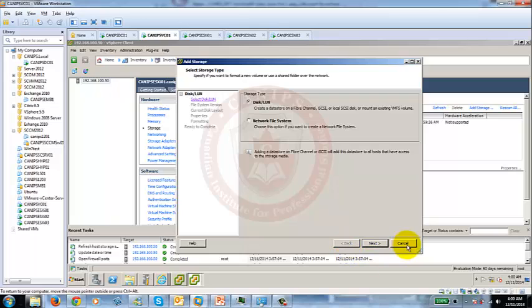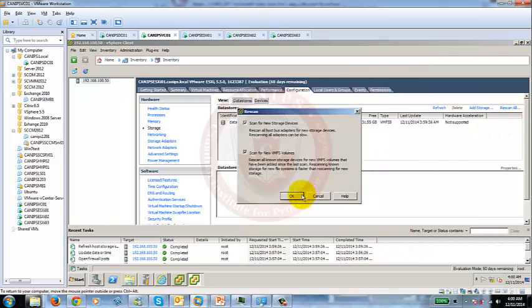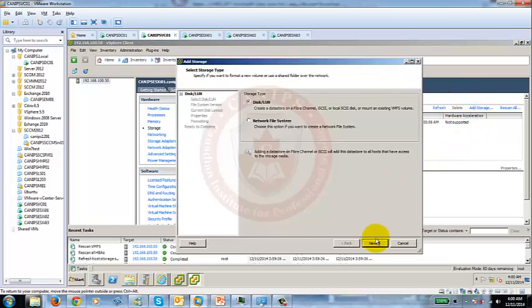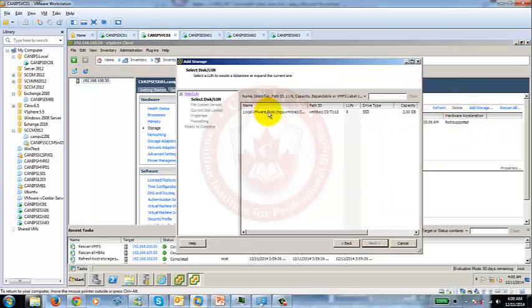Disk is not here yet. Let's rescan all storage devices. Sometimes it takes a little while before it is scanned properly. There is storage. We have storage adapter. Add storage. Next. Now we can see the disk.